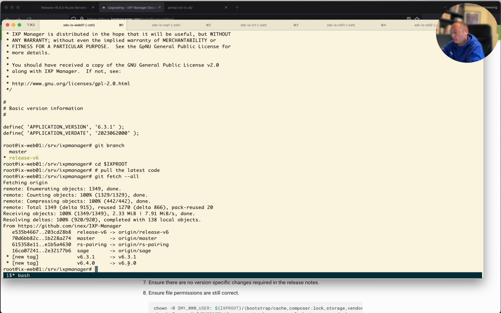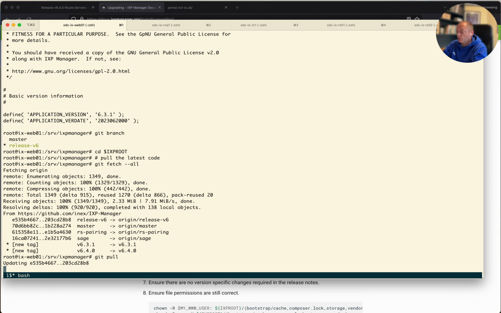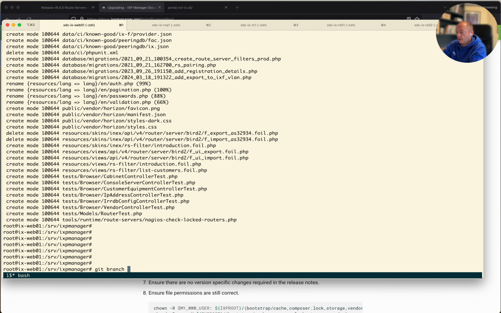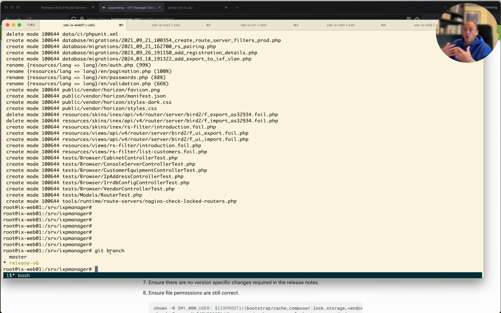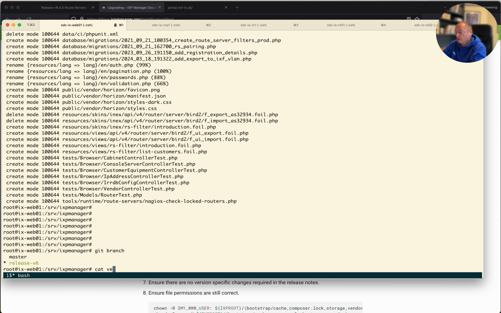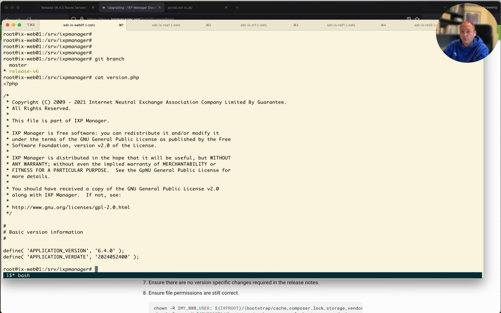So rather than doing a git checkout v6.4.0, I'm just going to do a git pull. I'm just going to update my current working branch. I'm still in release v6, but now I've got all the new code for 6.4.0. And again, if I do a cat version, you're going to see that here, 6.4.0.